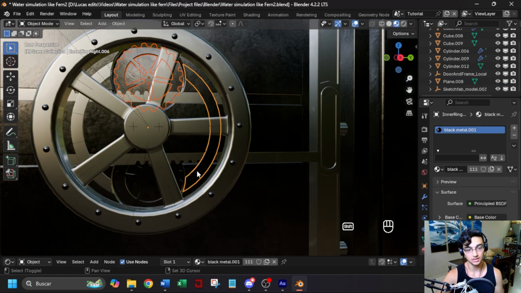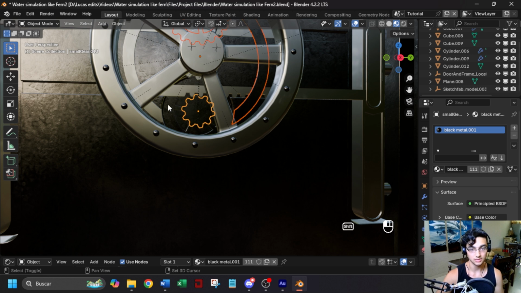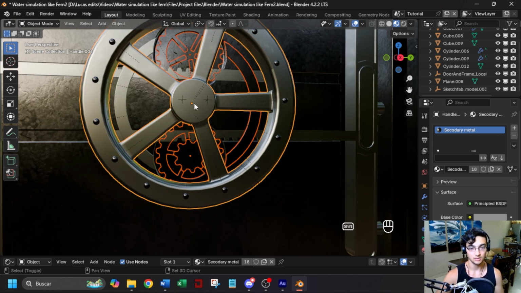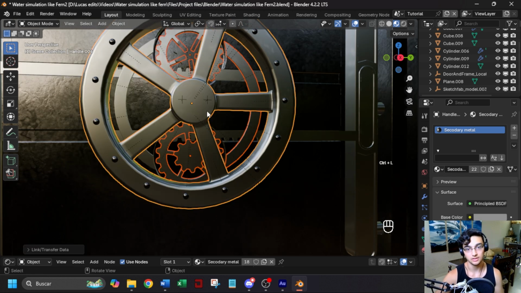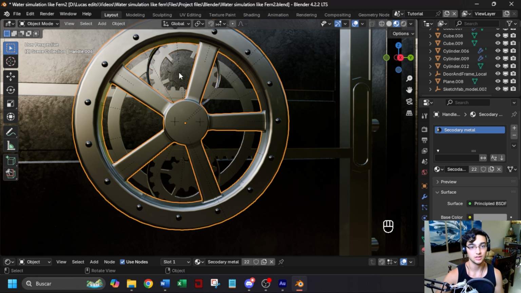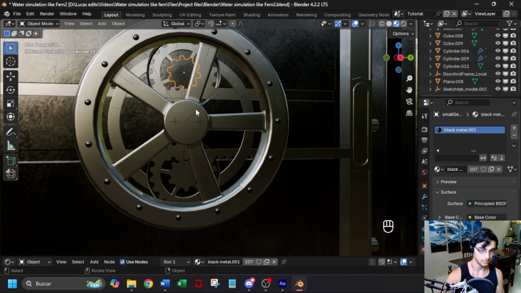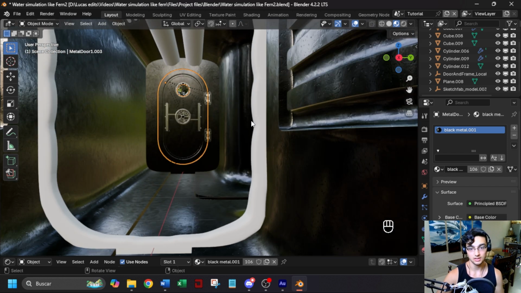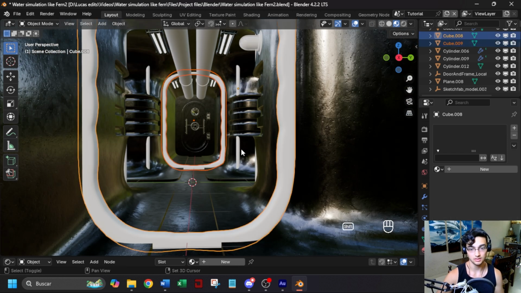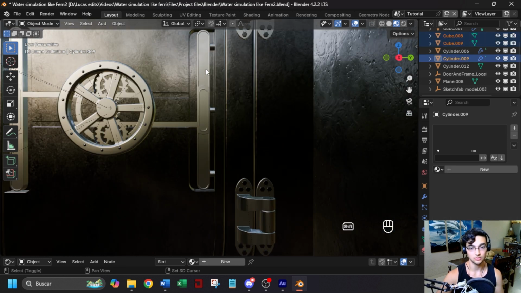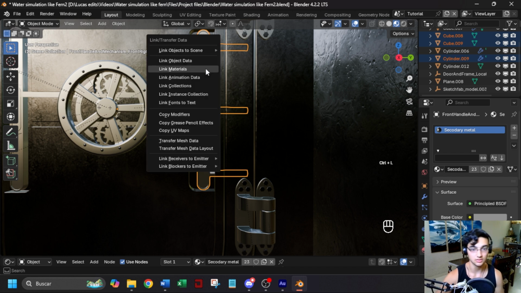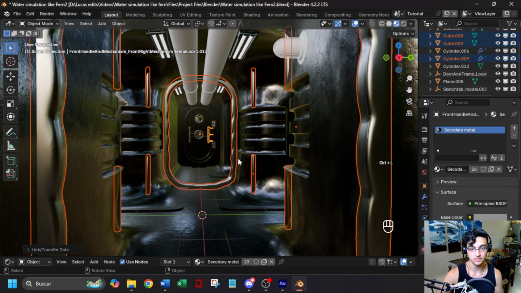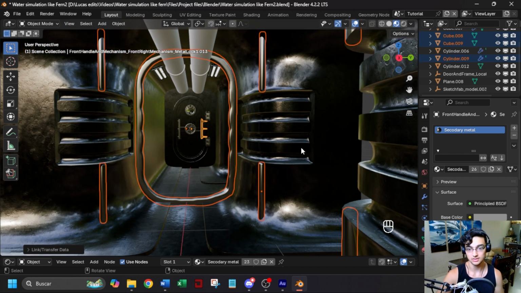So basically I want to select all of these details right here, and also this, and I want to select this material right here last, and Ctrl L, link materials. So basically all of these details I want them to have this material, so Ctrl L, link materials, and there you go. Also this, Ctrl L, link materials. And these things right here, I also want them to be the secondary metal, so link materials, and we will have something like this.